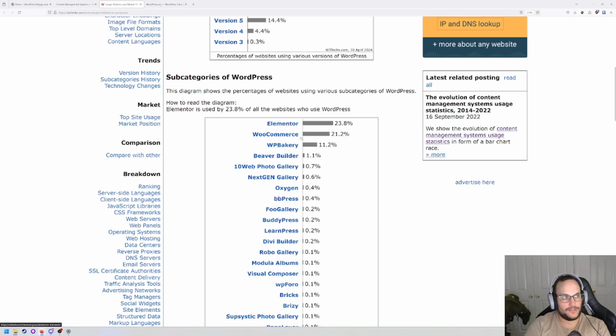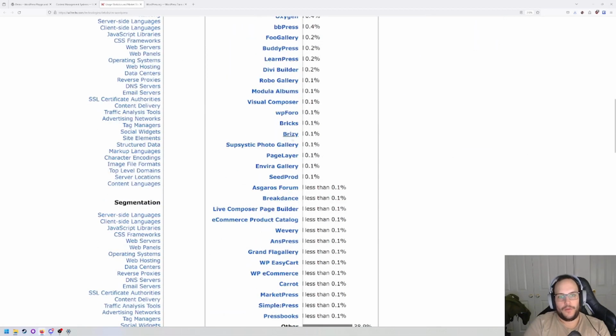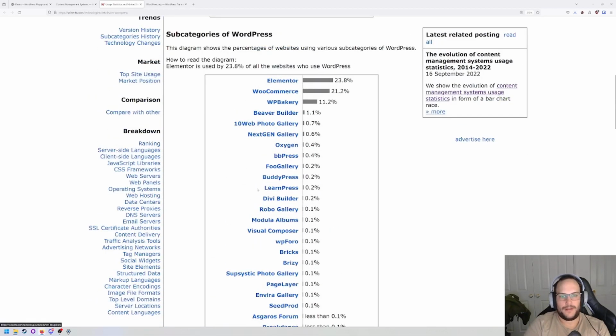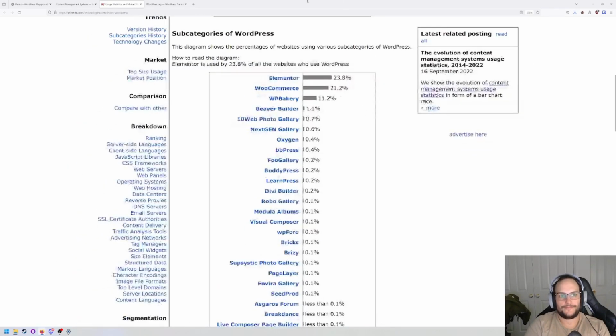Elementor is a page builder, and we're going to have a series dedicated to Elementor. WooCommerce is e-commerce, selling content via WordPress. We'll get into that in later episodes as well. And WP Bakery is a page builder similar to Elementor. It doesn't have as much market share as Elementor, but is equally as capable. And then there are a few others along here: Brixy, FoodPress, BuddyPress, LearnPress, all these things that revolve around WordPress and how WordPress works itself.